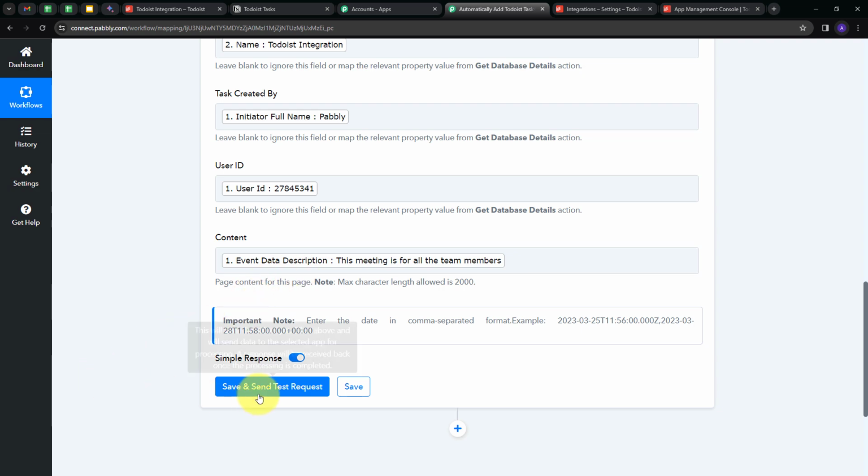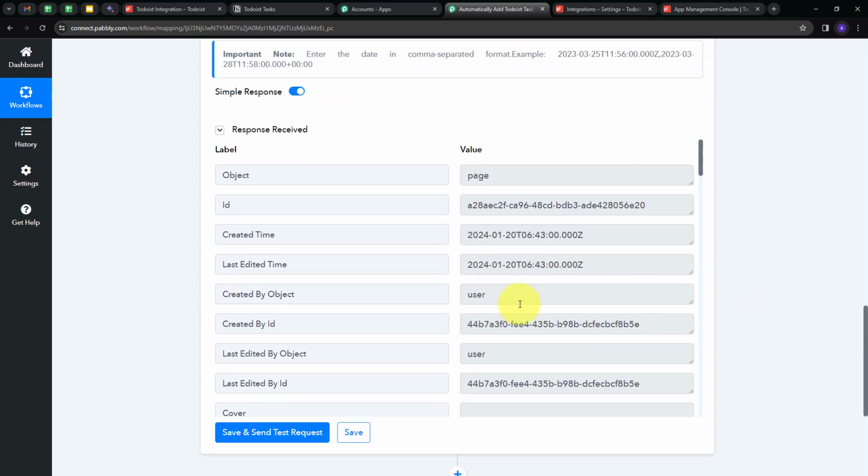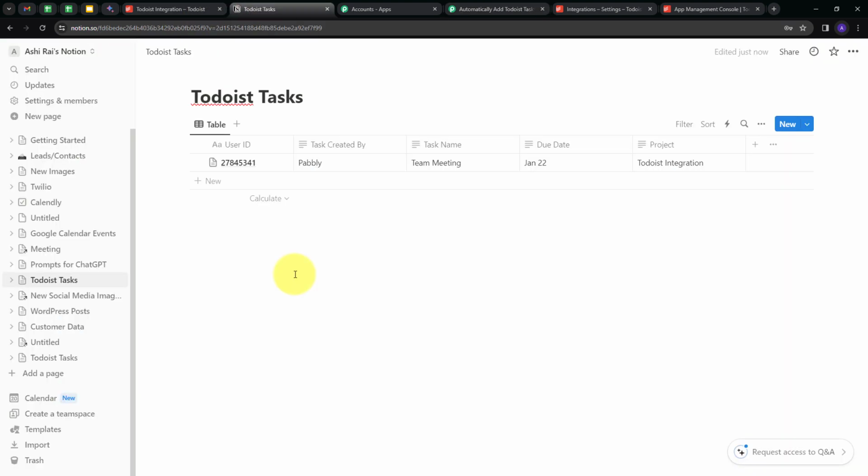So I'm going to click here on save and send test request button. And here I have received this new response. So this is a positive response and this means I have added these details automatically in my Notion database. Now to check this, let's go to Notion. And here we can see I have added this new row in my Notion database.